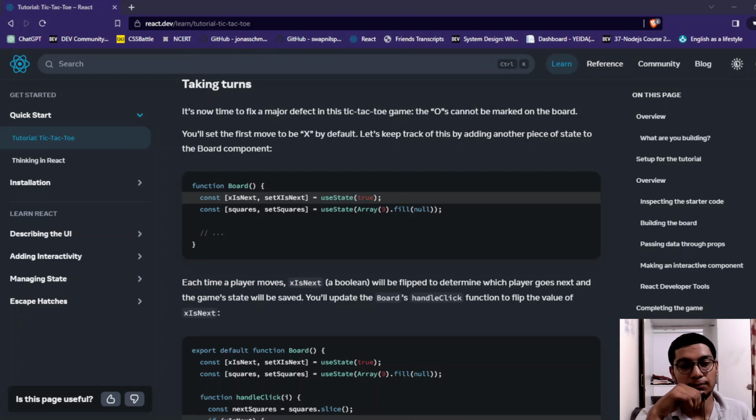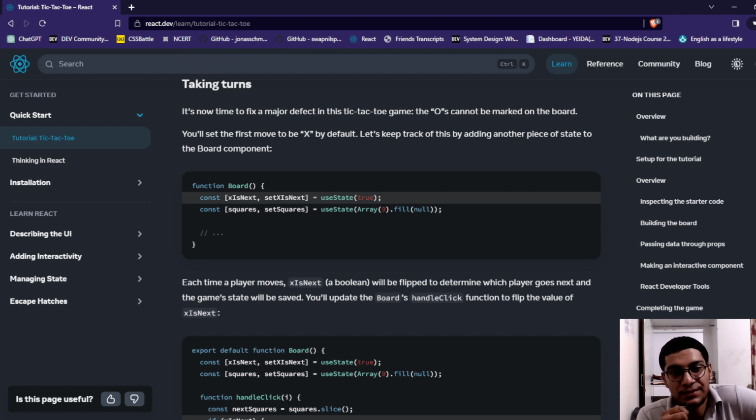Now to fix some deficits in our Tic-Tac-Toe game. O's cannot be marked on the board. You set the first move to X by default. Let's keep track of this by adding another piece of state to the board: X is next.